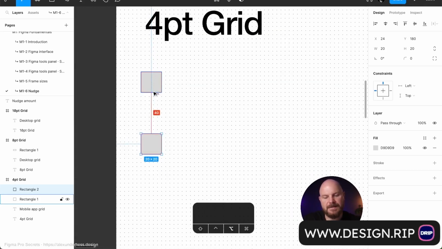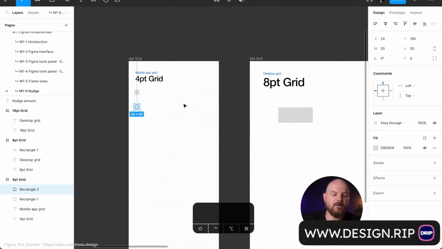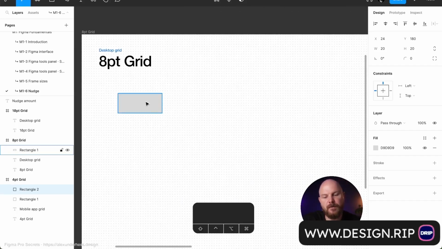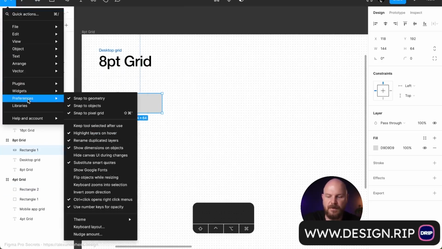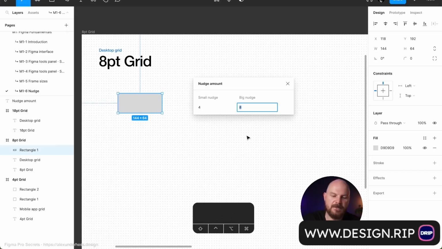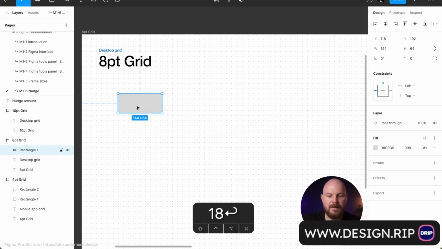And now you know exactly that the distance between these two elements is 40. This is when it comes to 4-point grid. When it comes to 8-point grid, it's the same. You just go here, preferences, nudge amount, small nudge set to 1, big nudge set to 8, and that's it.